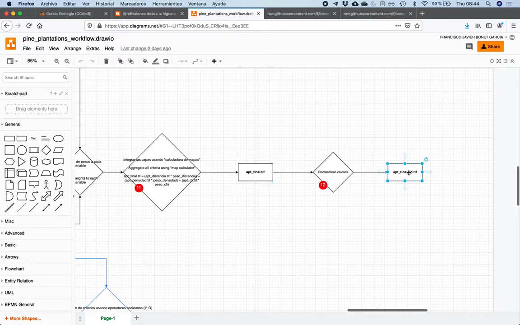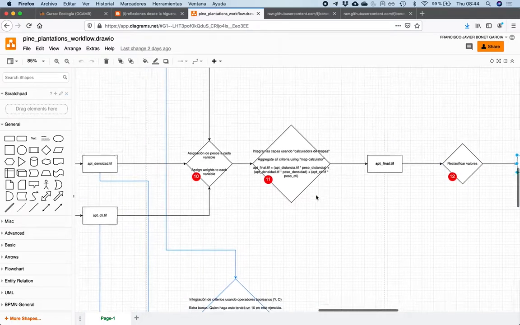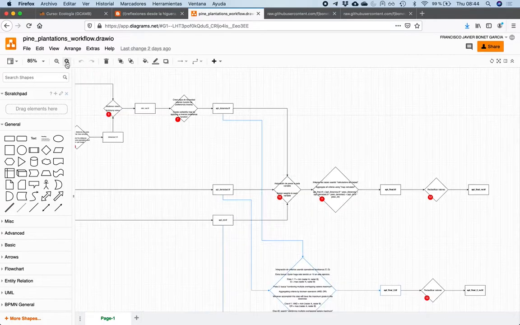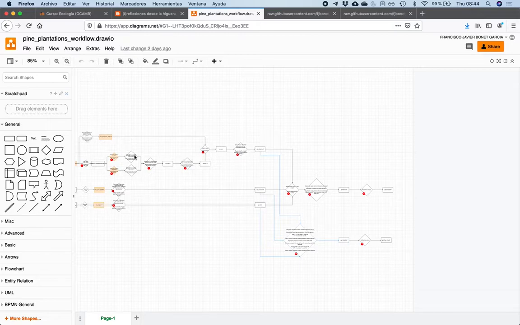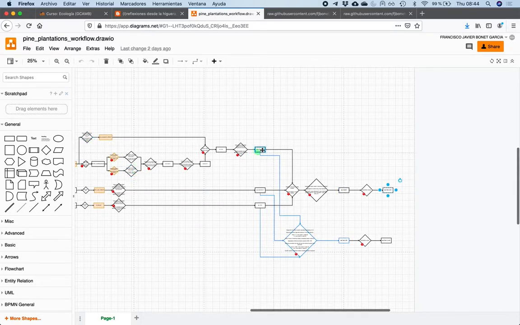We are already here in step number 12, and let's zoom out a little bit. We have done all this workflow. The only steps that we have not done are those labeled in blue, because this is not really that important for you.